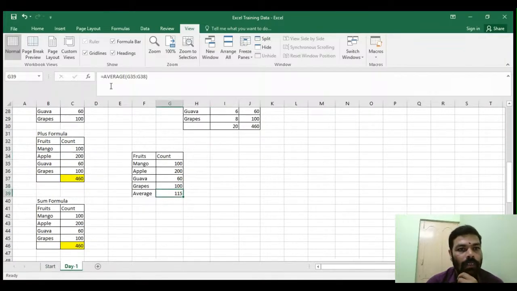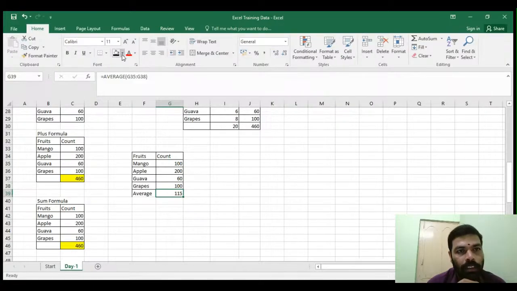Here we have used the average. We type the formula AVERAGE, bracket open, select this range. So we got the answer, 115.